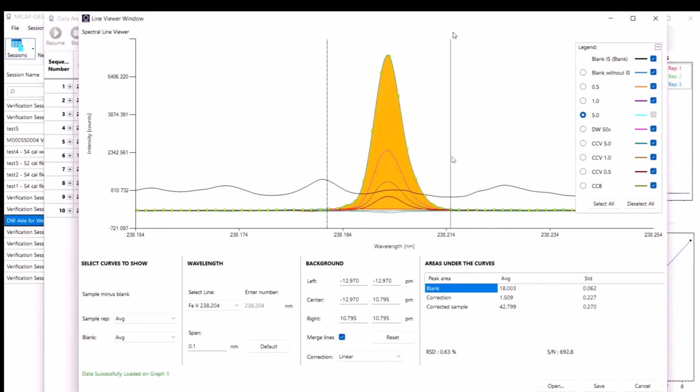If you do have spectral interferences and you'd like to have a more complicated approach to your integration, holding Shift and dragging one of your lines will separate them into different integration points in which you can move wherever you'd like to get a more accurate integration.